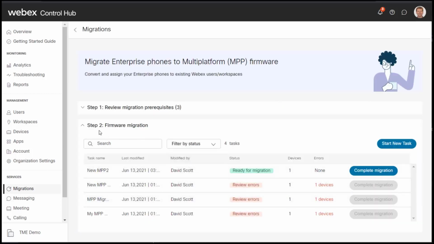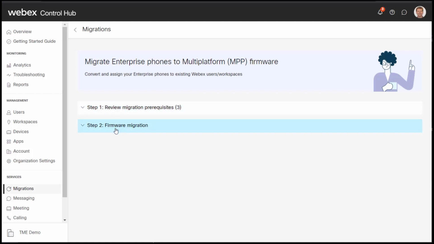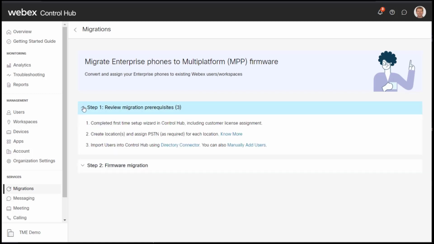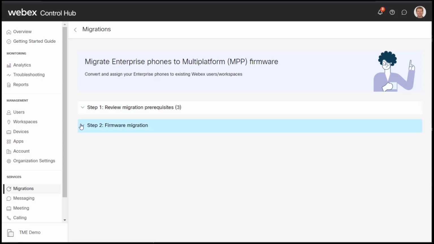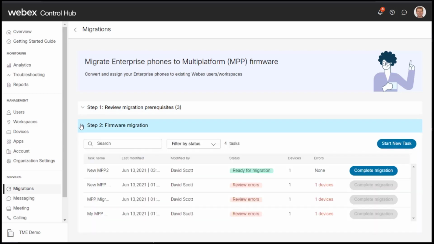And the first thing that we can see is there's basically two steps. Step one is to review the migration prerequisites. So that means preparing Webex Control Hub, setting up PSTN, and then adding your users to the Webex Control Hub using, for example, the directory connector. Once you've done that, you can then move on to step two, which is the firmware migration.